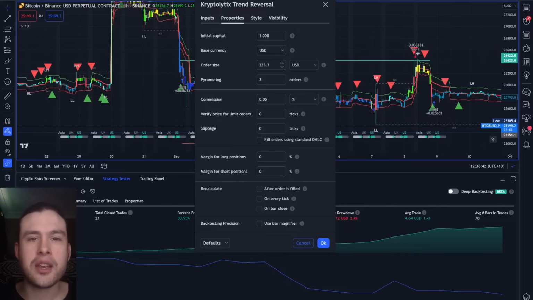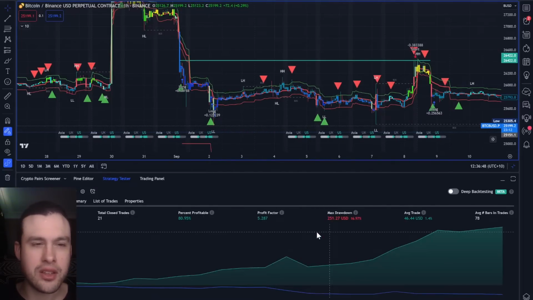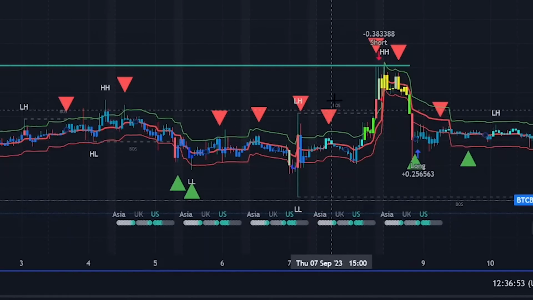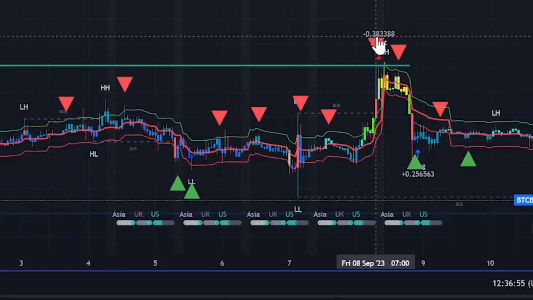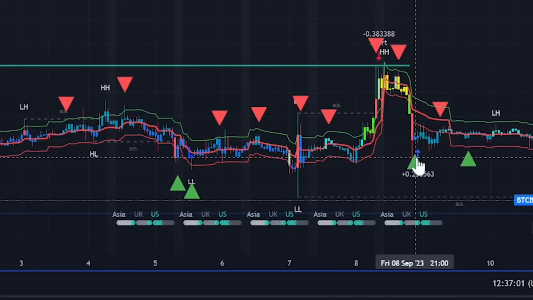But yeah, the way that works out there, we'll just cancel that so we get back to what it looked like before. The way this works is once it gets extended outside of the VWAP band, it takes an opposing trade. So with extension above the VWAP band, in this case, it took a short, and with extension below the band, it took a long.